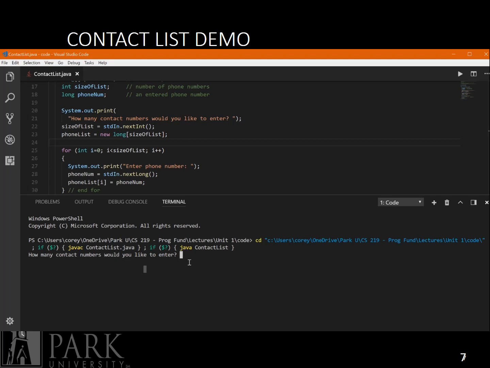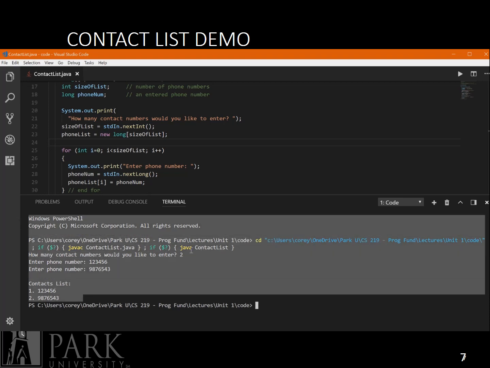All right, so how many numbers would you like to enter? Let's just do 2, right? Enter a phone number. 1, 2, 3, 4, 5, 6. Except for these are longs, so we can't use dashes. Enter a phone number. 7, 8, 9, 4, 5, 3, 2. All right. Notice how we're not checking lengths. We're not doing any input validation. We're just entering a number and then printing it out. And that's exactly what happened, right?